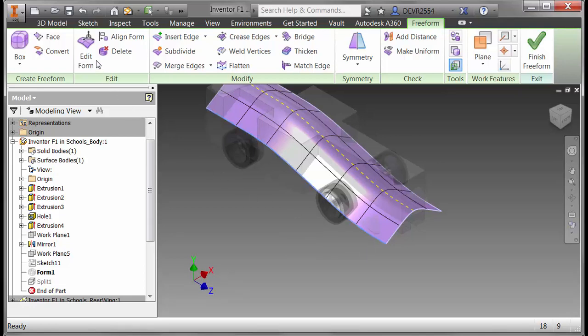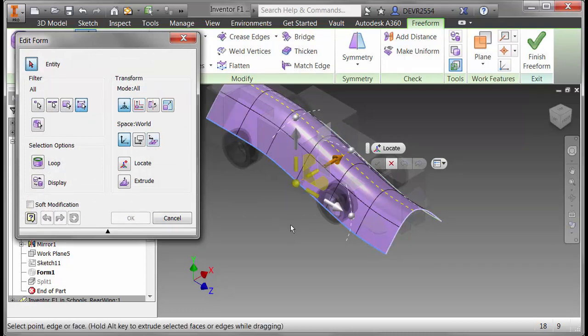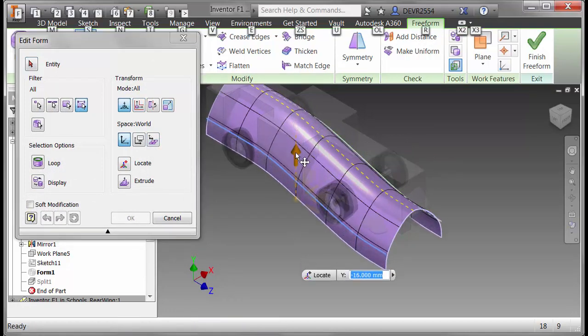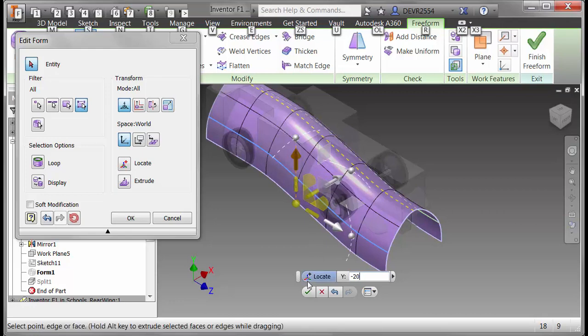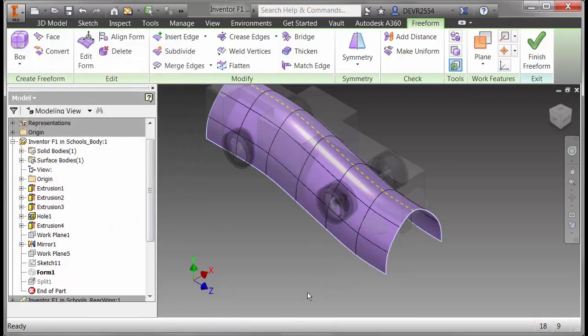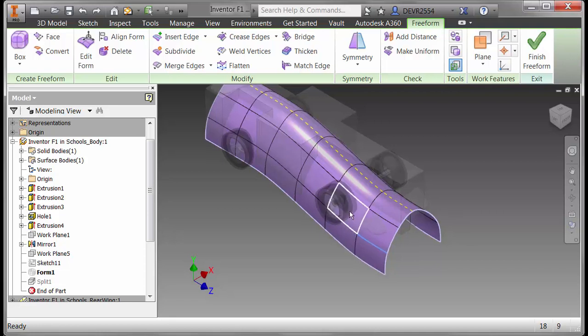Double click on that edge, which selects the whole edge. I want to add material, so I hold down the Alt key and drag. It's a negative value, and it's going to be a -20. Now, some of the changes that are coming up are quite amazing. You won't be able to do this using typical procedures. Only freeform really would allow you to do this.